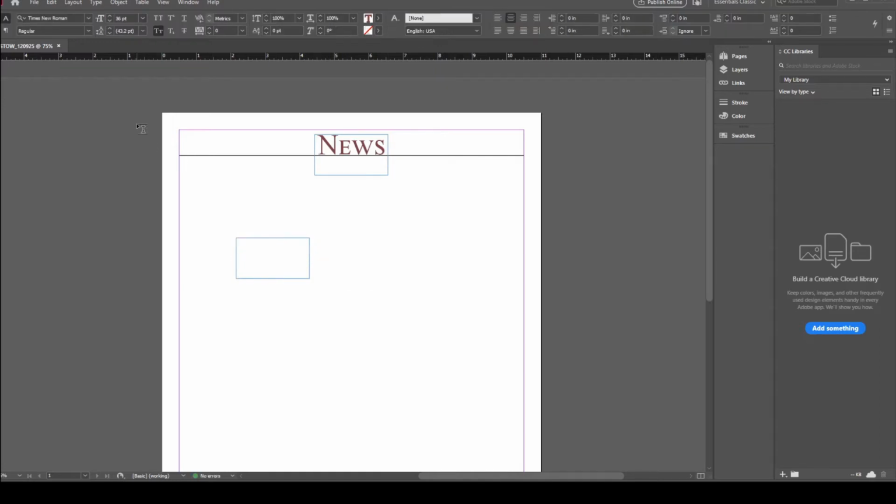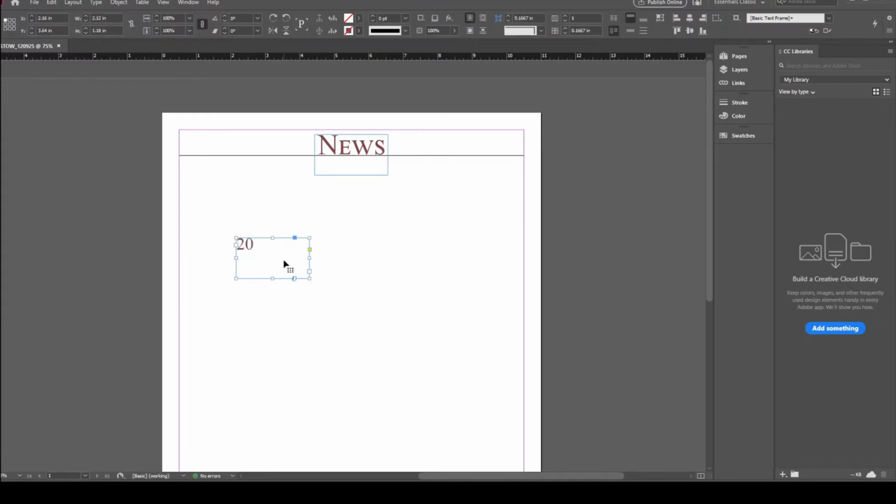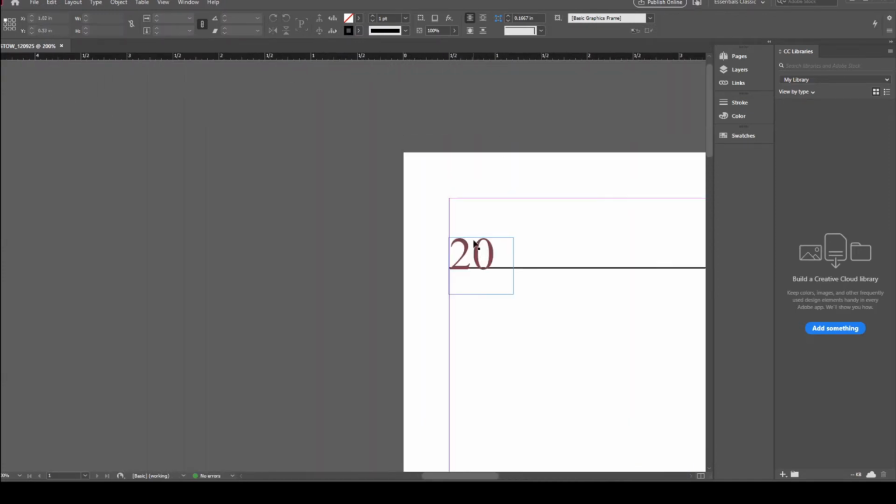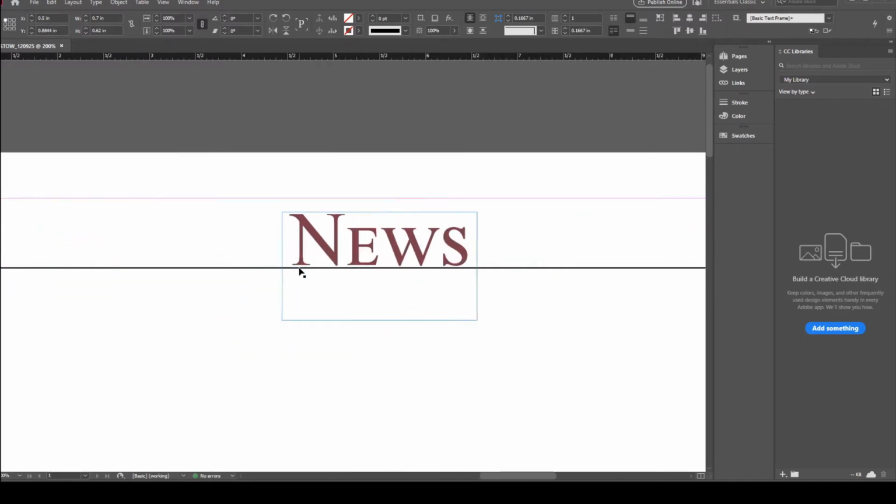Write in whatever page number you have. If the page is even, set the alignment to align left and then match the edge of the bounding box to the left margin. If it is odd, set the alignment to align right and then match the edge of the bounding box to the right margin. Do the same thing to vertically position the page number that you did for the headline and you should be good to go. Once you've got the basic layout of the page, you can get towards designing.